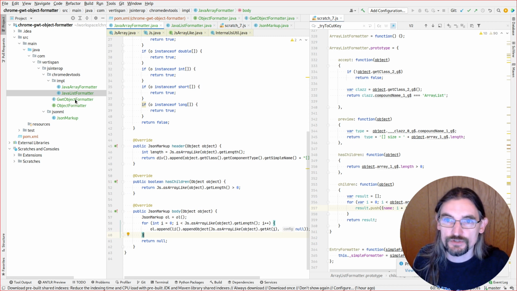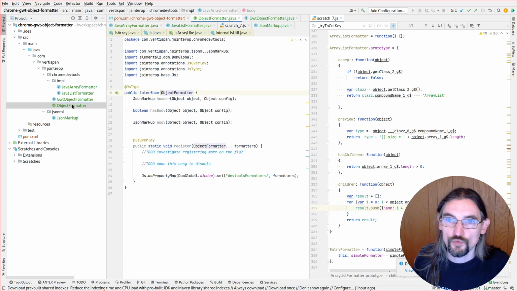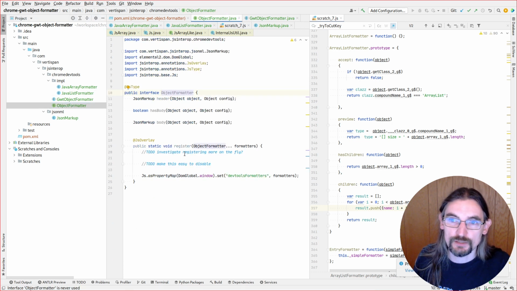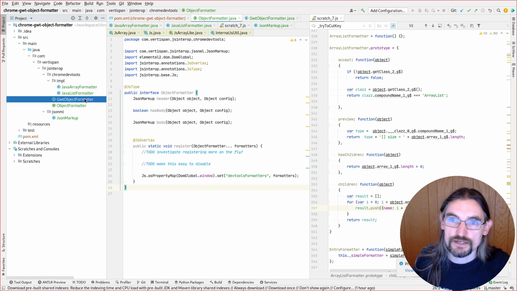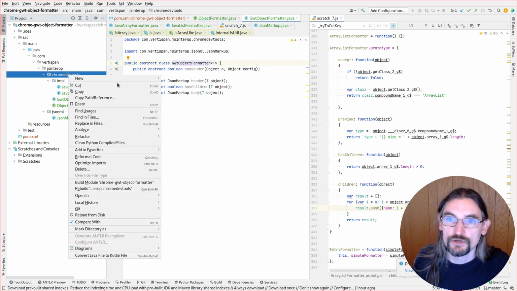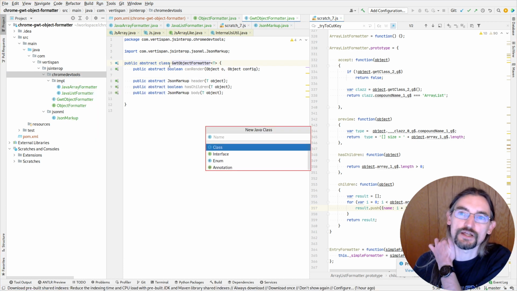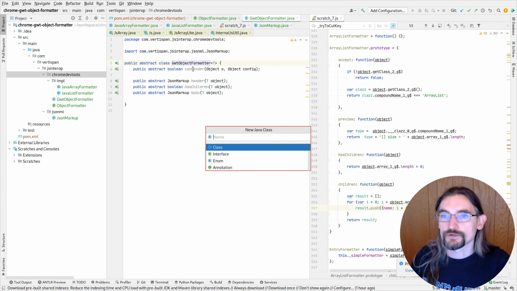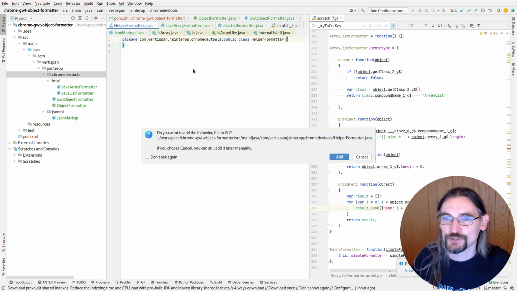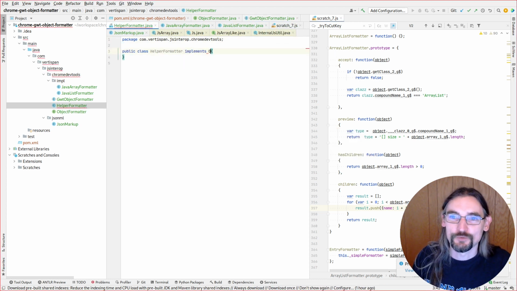Okay, so let's do the glue that sits between these. We need something that implements ObjectFormatter, so it's available to the browser in this way, and then it takes a bunch of object formatters, GWT object formatters. So we'll make some class, and I'm not even sure why this is an abstract class now. This should probably be an interface. We can fix that later. So we'll make a new Java class that is, I don't know, HelperFormatter. I did some bad naming decisions earlier, and now I'm paying for them. We'll go back and fix this.